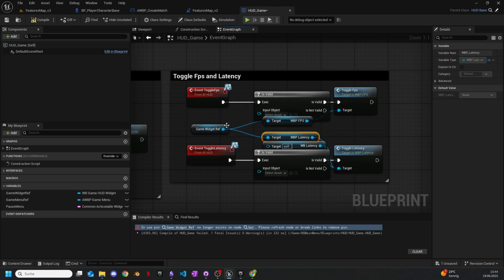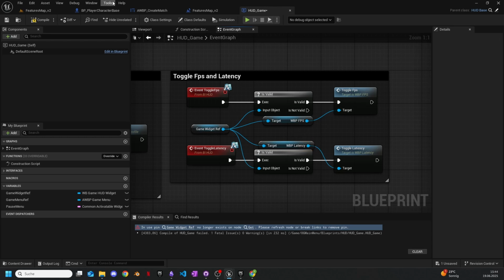Oh, we need to connect the game widget ref to this valid node. So let's change it to that. Alright, like this, it should work now. Compile and save.